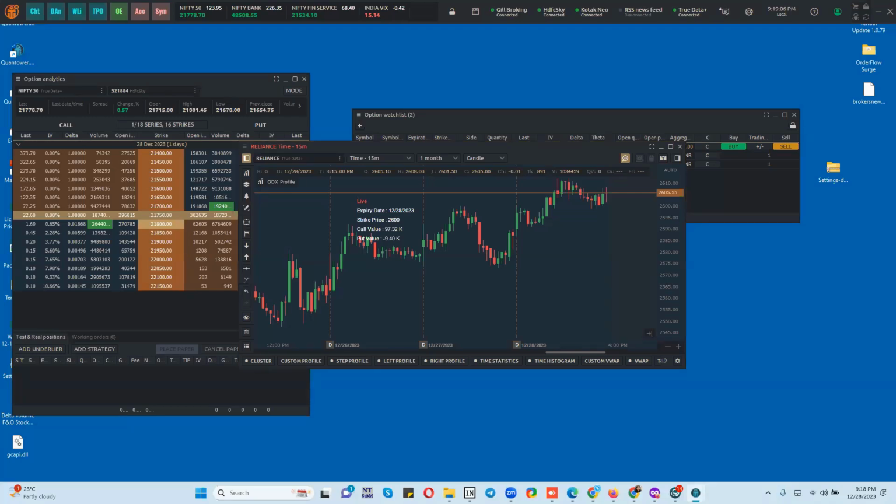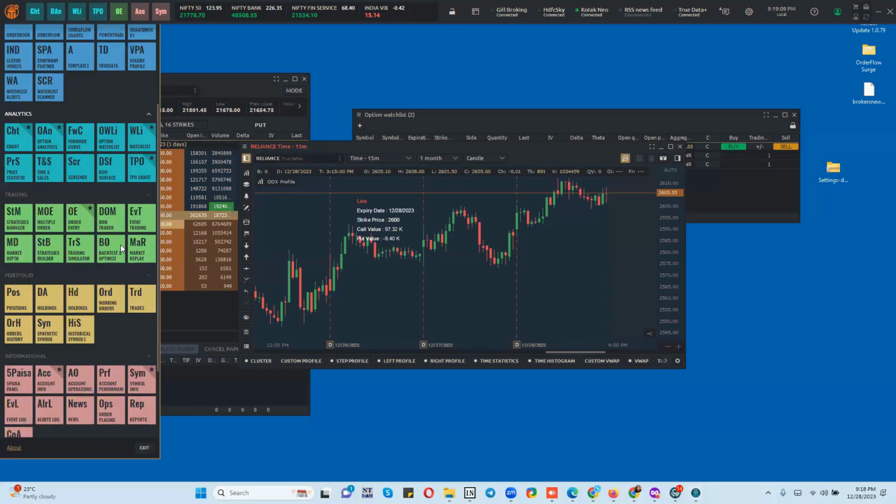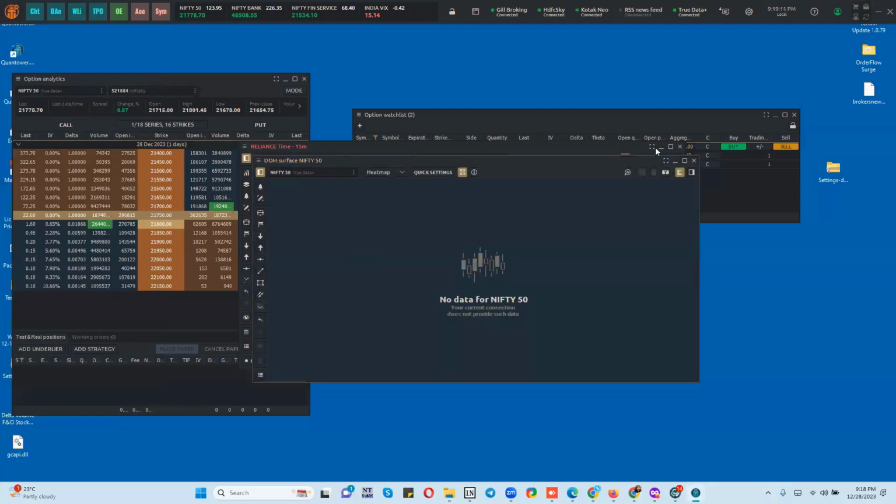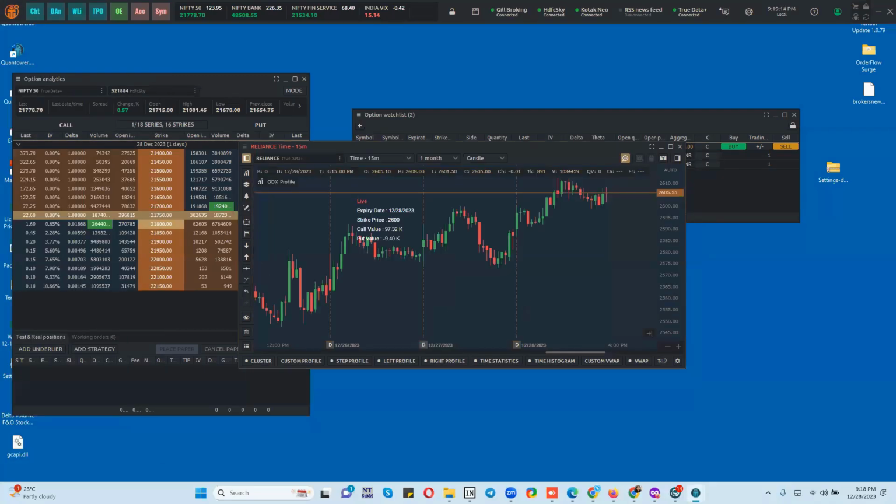Any plans for bookmap charts? So we already have a dome surface, which is nothing but a bookmap. So you can look at dome surface.